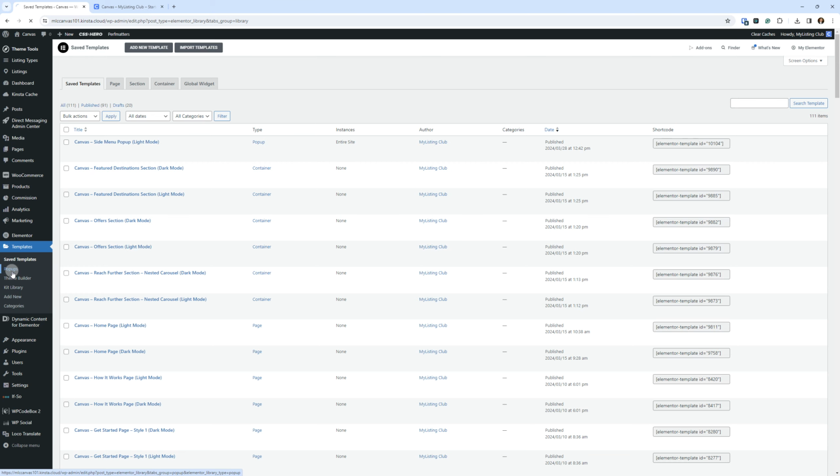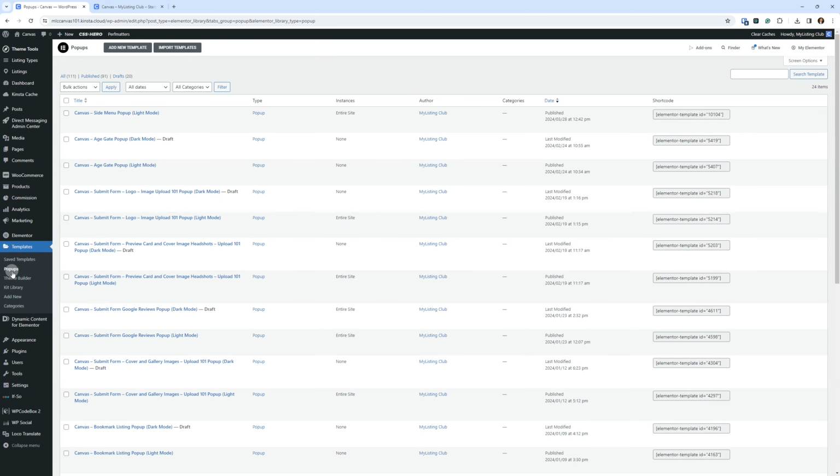and just sort by pop-ups. Or if you already know what your pop-up name is, you can just go straight into your templates. Let's just pick one here. Let's do this age gate pop-up right here. All right. So let's edit that with Elementor.